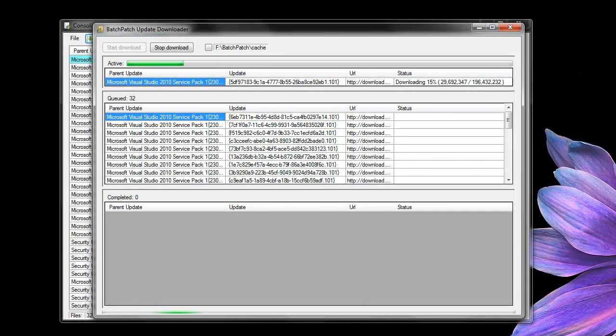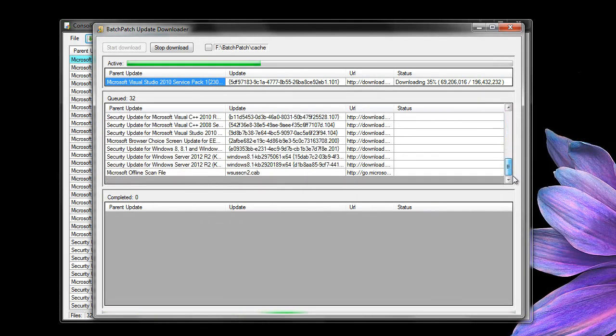So this will take maybe a minute or two, depending on how much data we have here. So we can see just the size of each file here. This is a 196 megabyte file. I'm on a pretty high-speed connection here, so it shouldn't take too long. And this just shows all these other files that we have queued up.